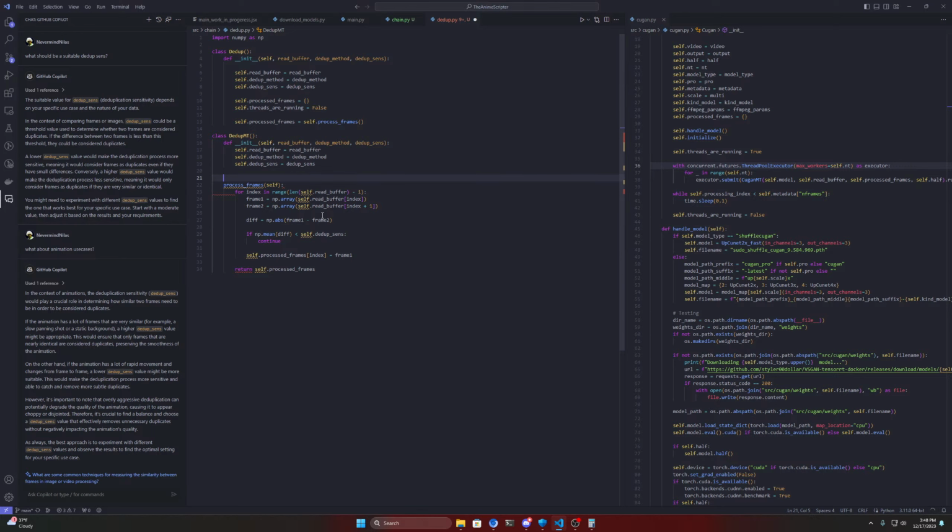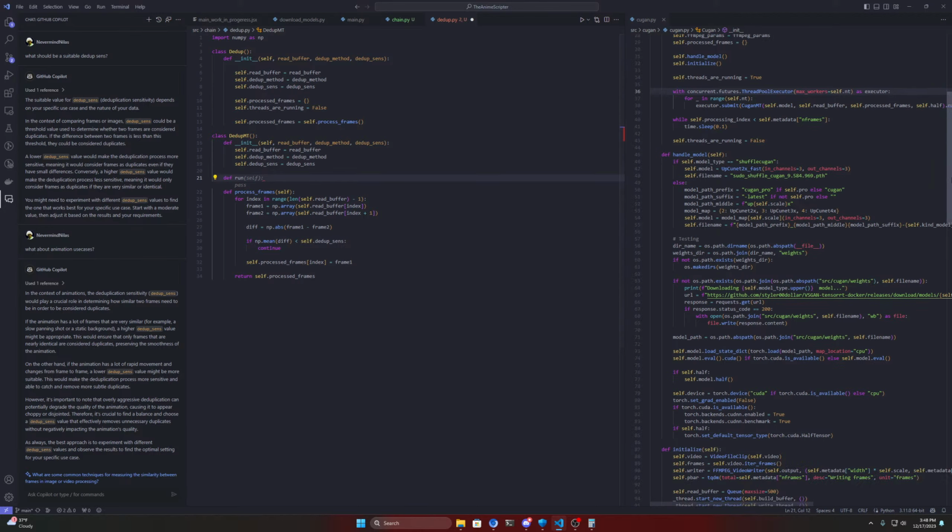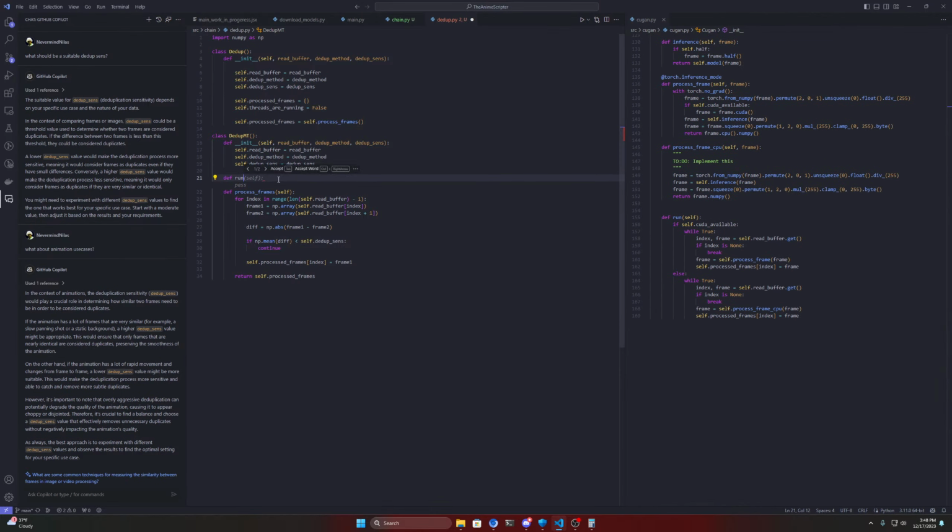Okay, have a def process frame self. This is the actual process, but instead of doing it this way, let's actually keep it for now. Have def run, right? That's how I named it here, I think. Yeah, def run self.